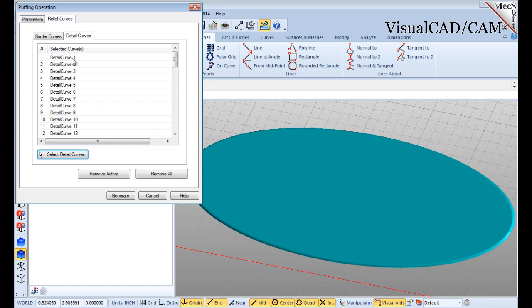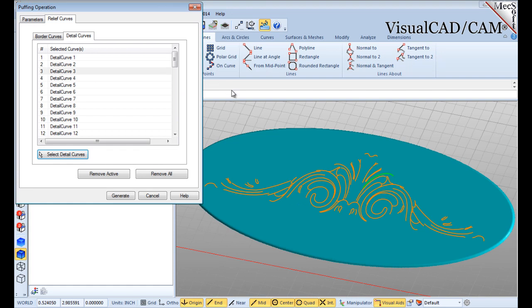Note that selecting a curve from the list also highlights it in the graphics window. Alternately, you can select one or more curves listed in the dialog and then pick the Remove Active button to remove them from the list.